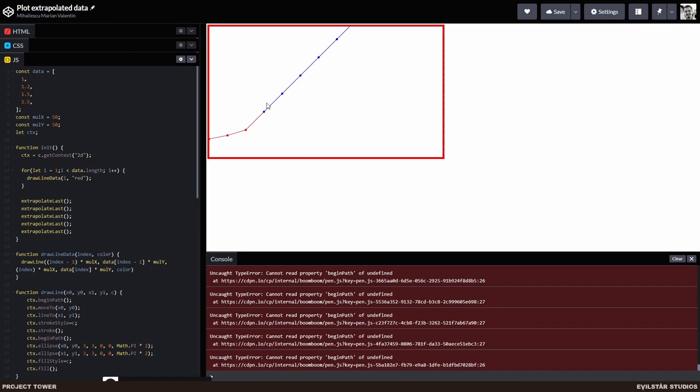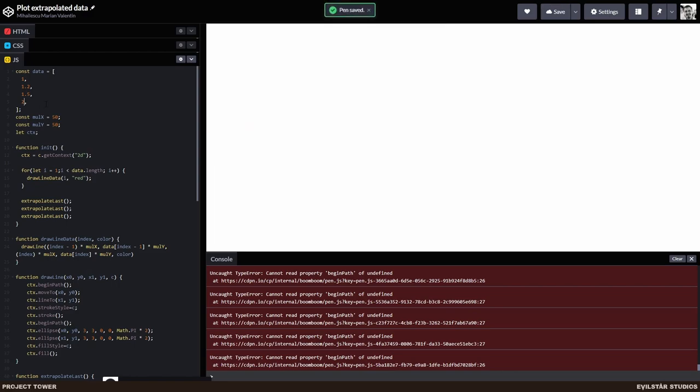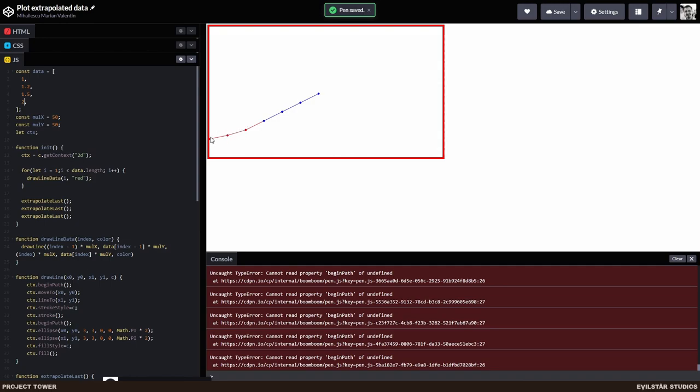Yeah, so this is not quite the thing that I want. So as you can see, we have data. I mean, that's quite a big jump, but what I would like to see, so there is a curve here. Let's try to make it bigger.